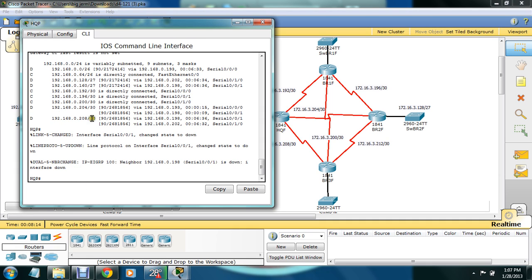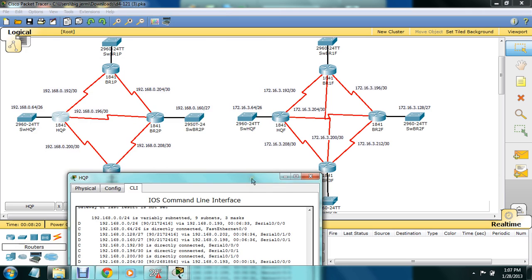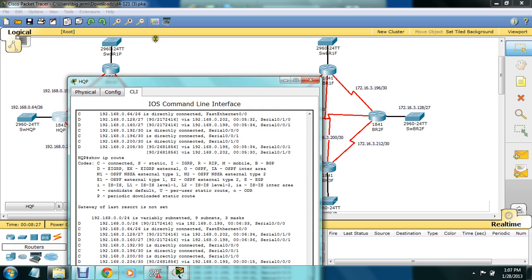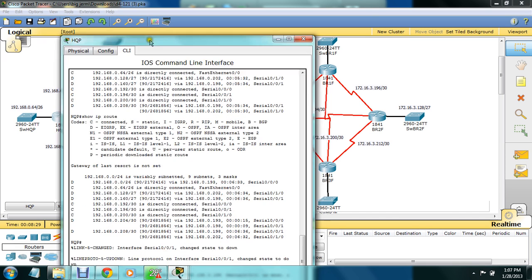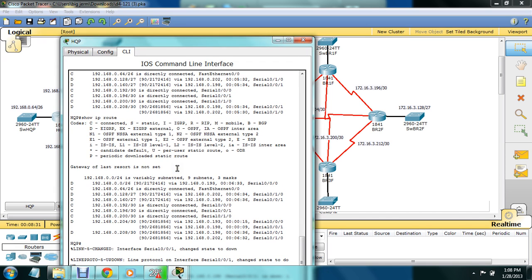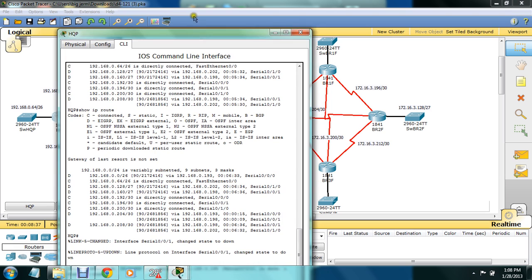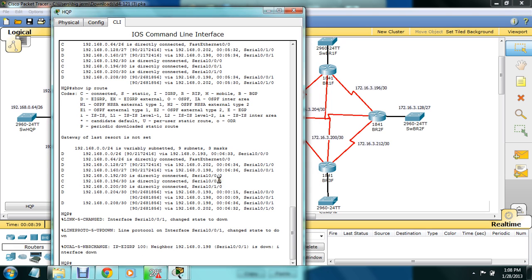Before, that was our 192.168.196. That was our interface. 196, or 192, is directly connected. Okay, it's directly connected through the serial 0/0/0. Okay, so now we're going to go show IP route.